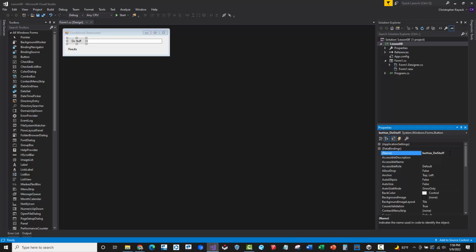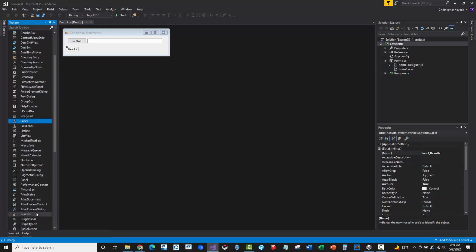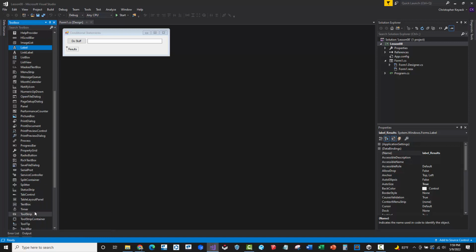So when you make the button, make sure you name it here in the properties at the lower right. So here I changed the name to button_doStuff. The text box is text_inputs, and then the label is label_results. And again, for the controls, you have button here, then you have label, and then we have text box that we used here from the controls in the toolbox on the left-hand side.